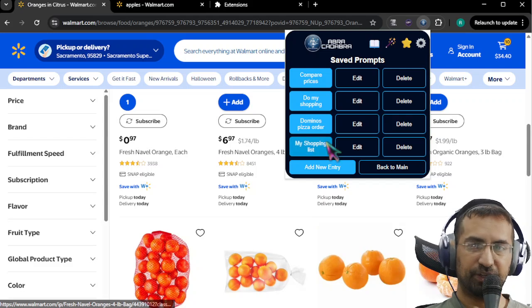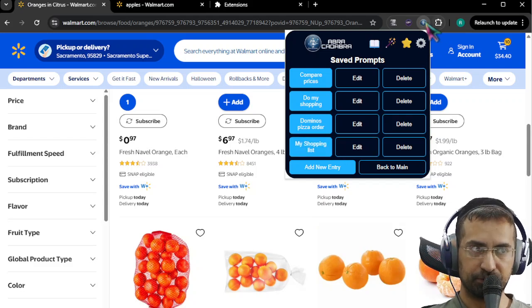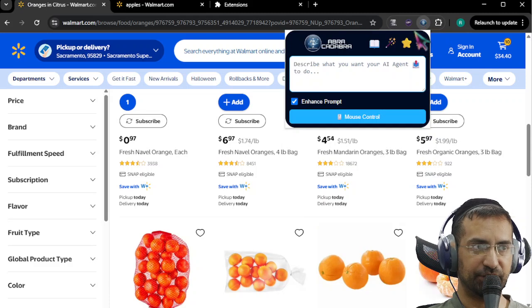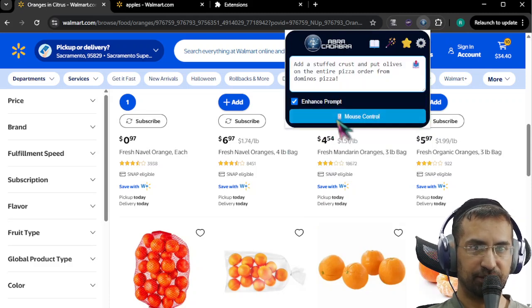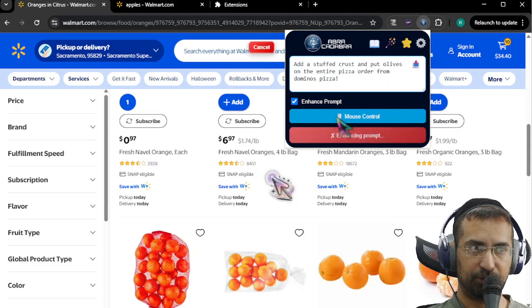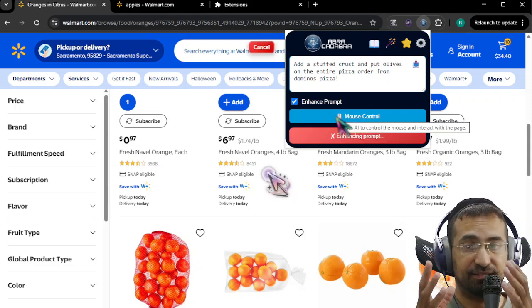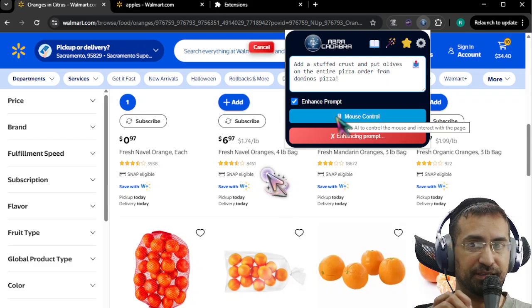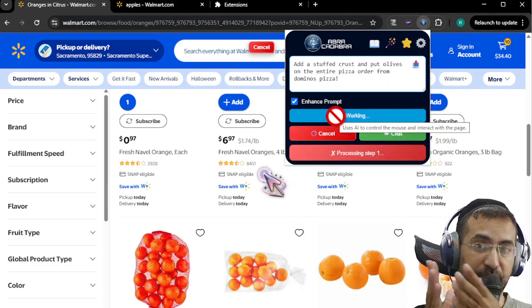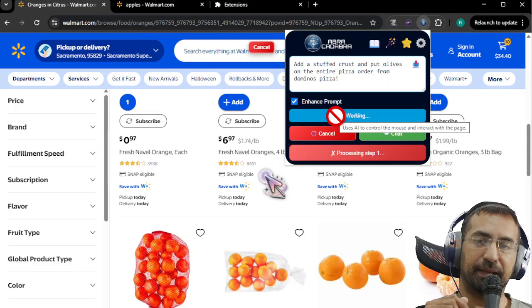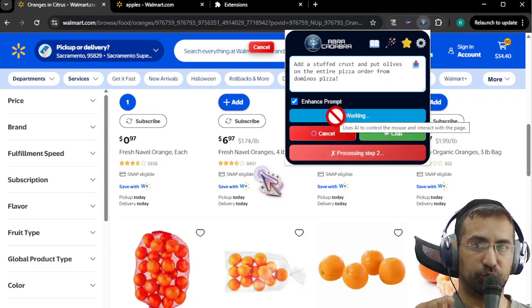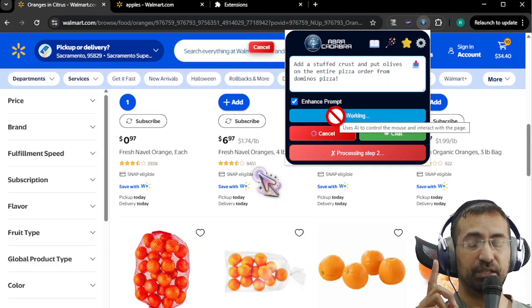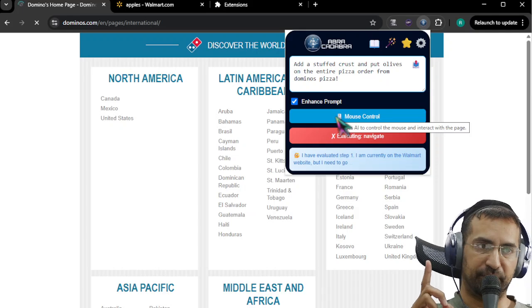Done. So now whenever I want to buy something from Domino's, all I need to do is click on this extension, click on the book, and click Domino's Pizza Order, and then click mouse control. And that's it. Now I can go and do something else, and this agent will order Domino's Pizza for me. So it's basically like custom agents within your Chrome extension, which are basically saved for you so that you don't have to keep typing. That's what's special about this Chrome extension.